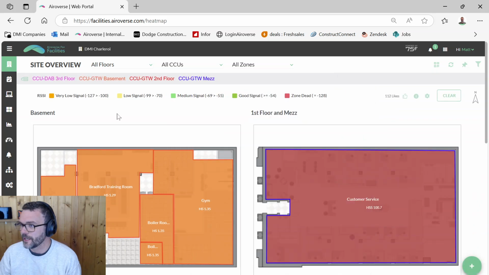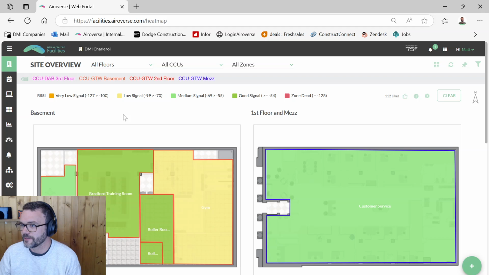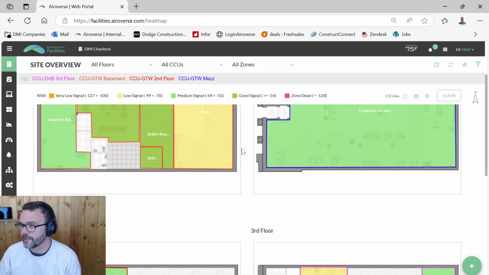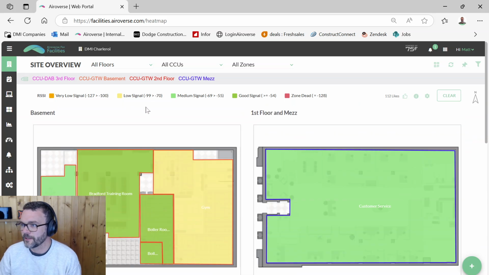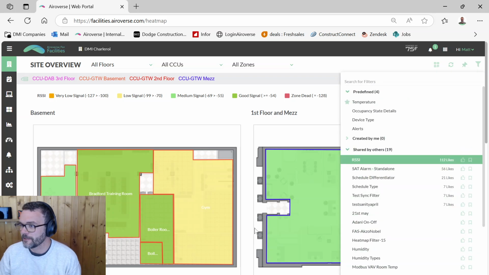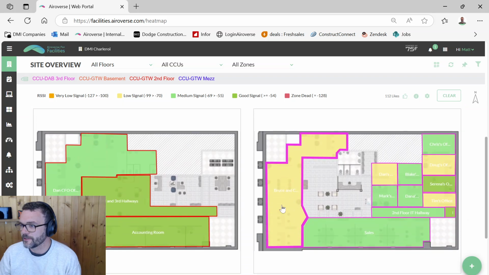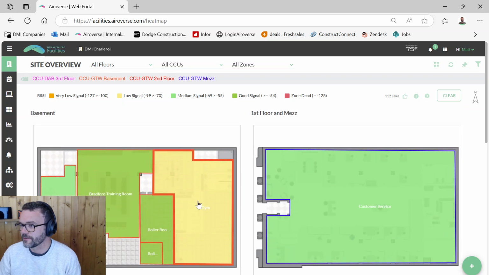So if I want to look at how my received signal strength is, if I'm going to have any problems with communication at the site, there's a couple in the yellow low, but that's not even concerning to me. It's once they start getting to zone dead or very low that I even start to look at it. But using those just like that, I can troubleshoot the site really quick and see if there's any potential problems with my signal strength.